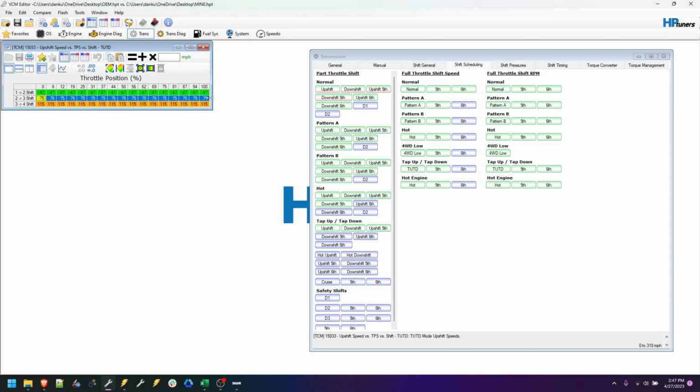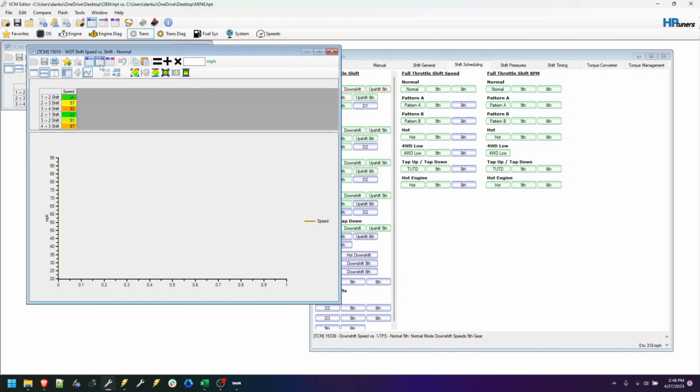Same thing for second gear. You're never going to hit 75. It's never going to automatically shift. And then same thing for 3 to 4. You cannot hit 115. So what I've done is my wide open shifting. If I come into here, let's get rid of the graph.